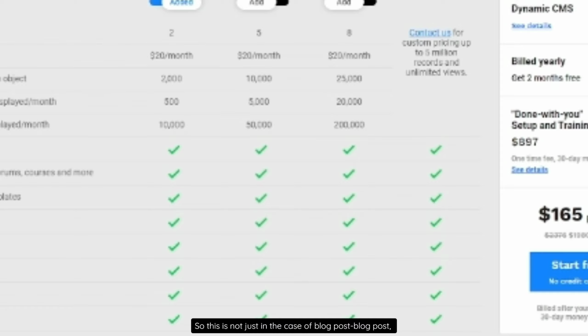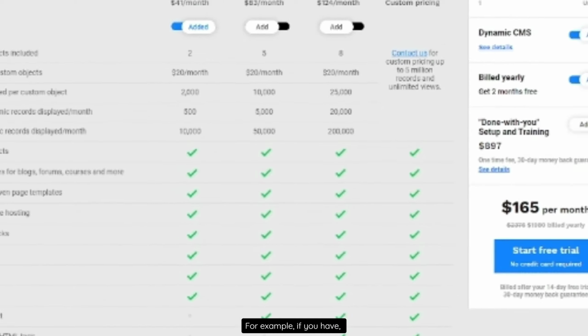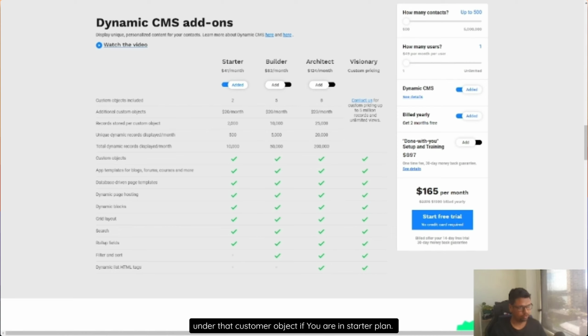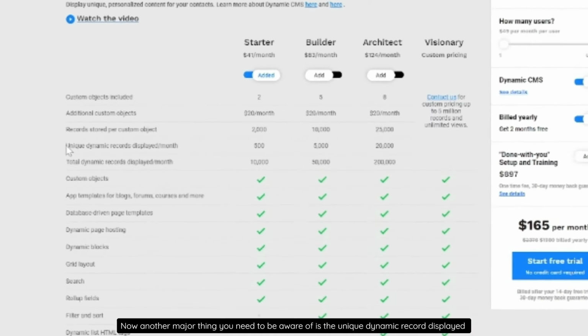So this is not just in the case of blog post. Blog post is just one of the custom objects. For example, if you create a custom object for students, just to keep track of the students, then you can have 2000 students under that custom object if you are in starter plan. Hope that makes sense.